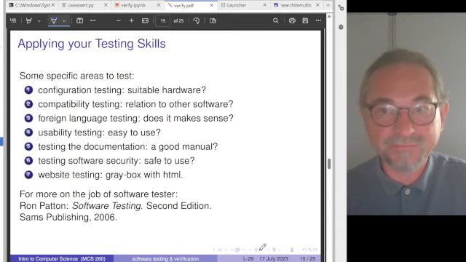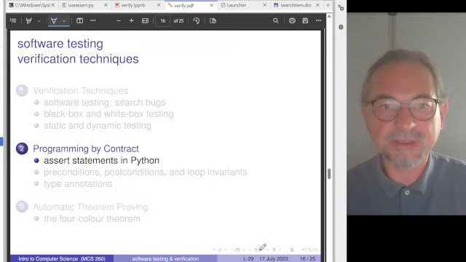So I'm already half an hour in, so I'm at slide number 15. I read a book that is listed here. So software testing. The job of a software tester is a very serious job within software engineering. So you see the book is in a second edition.